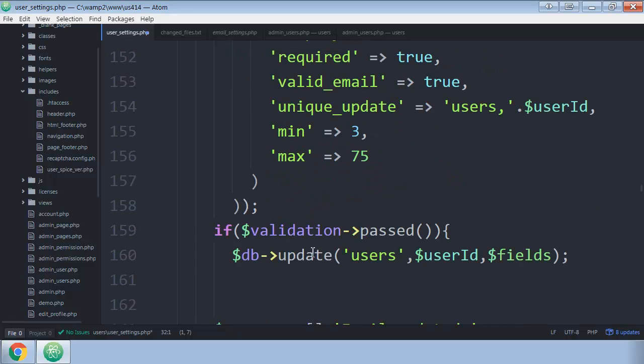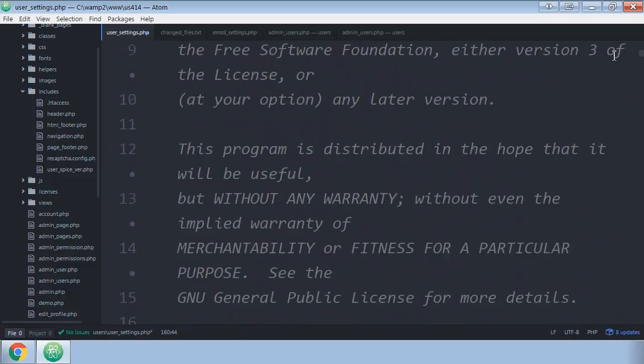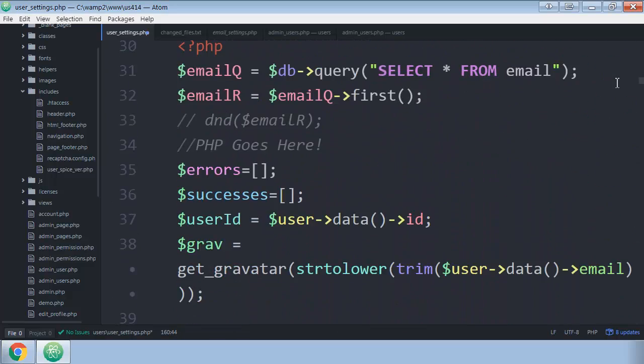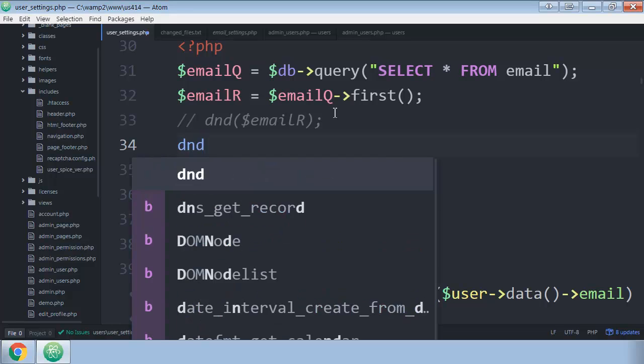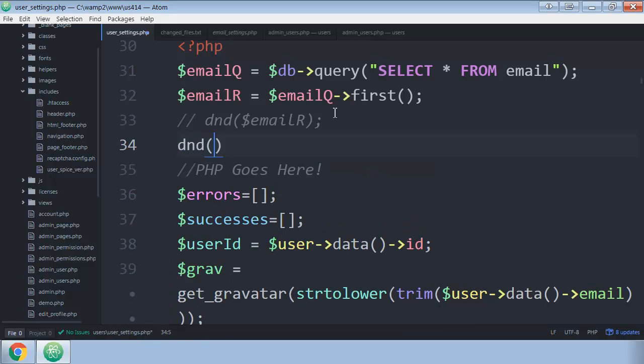This email? Okay, that's email. So we're going to come in here and, let's do it this way. At the top, let's make sure we're getting the right information. So right after we do that queue and we D&D this, we're going to do another D&D, dump and die, which is one of our functions.